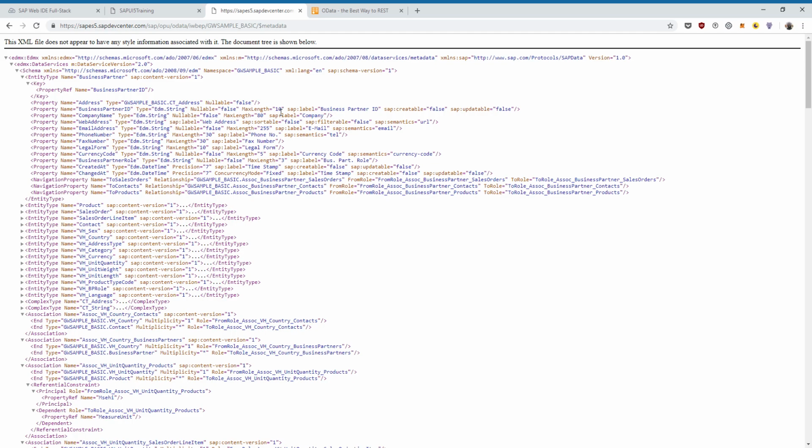So when the user inputs some information, you already know that the information must follow some rules. It's also important when you are going to post, maybe, a new business partner to the server, and you have to respect all these rules in order to create a new business partner on the server side.